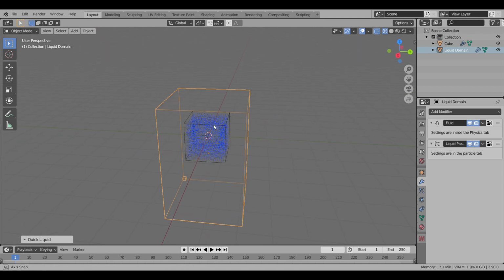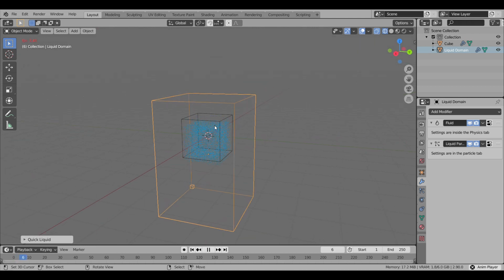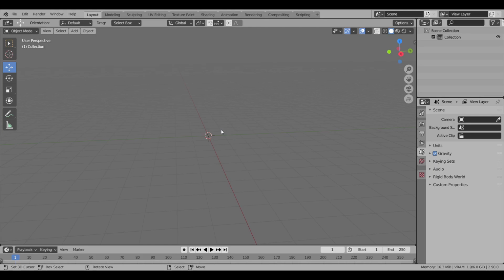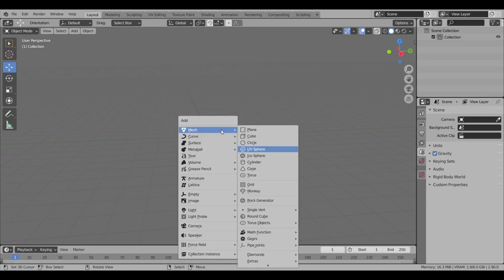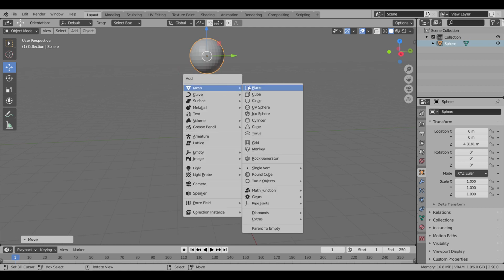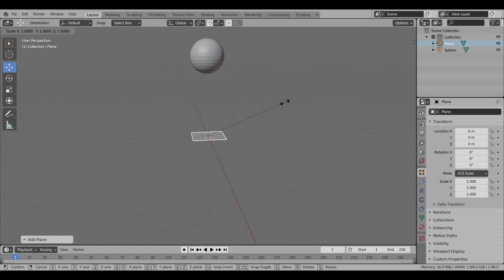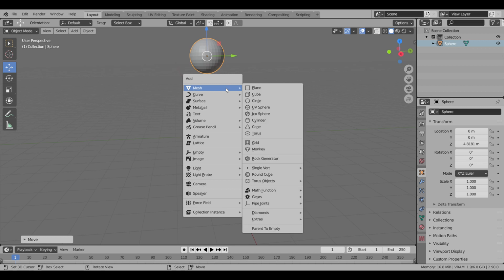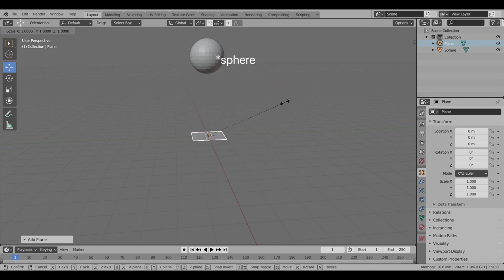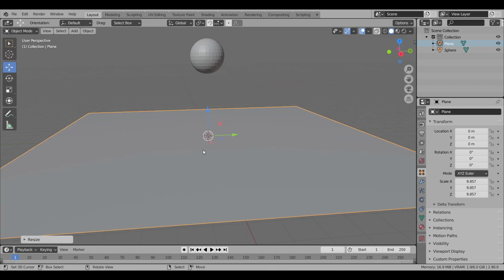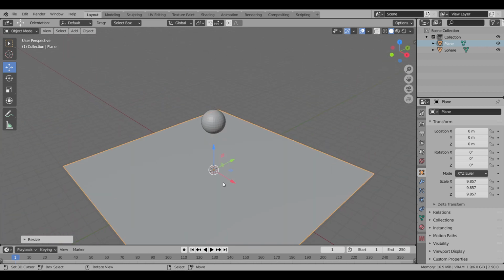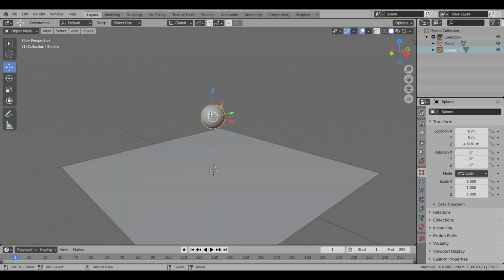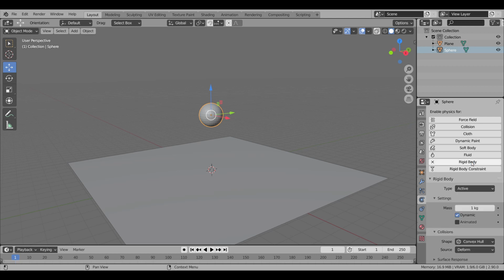Oh, but I also promised you rigid bodies as well. So rigid bodies is basically when you want something to fall on something else. So what you want to do is select an object that you want to be falling and then select another object that is the object on which the first object should be falling on. So for example, you have a ground and a cube, and the ground will be the object that the cube is falling on. Now what you want to do is select the first object, go to physics, then click on rigid bodies.